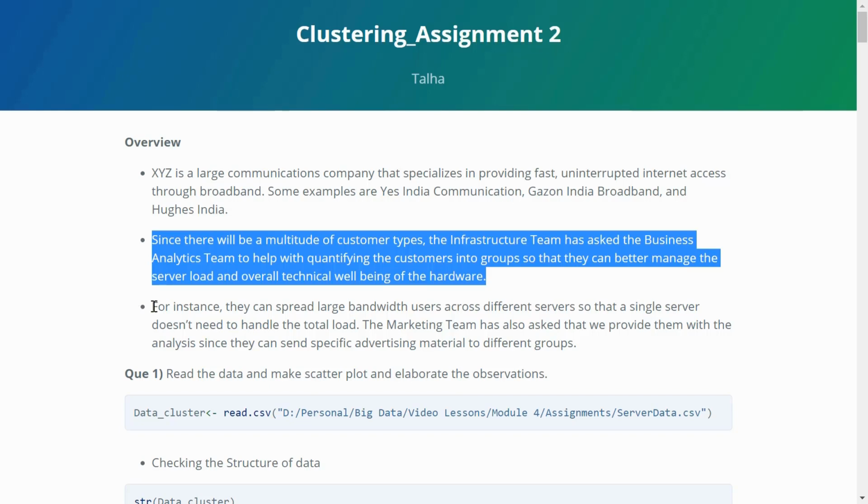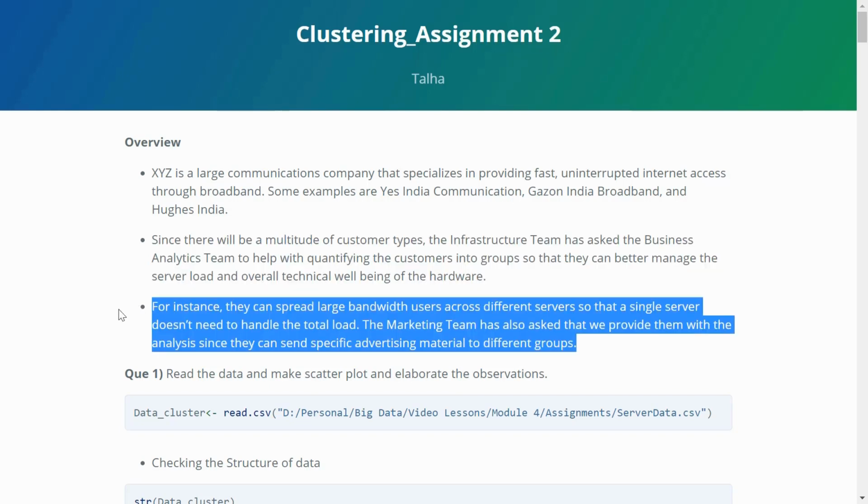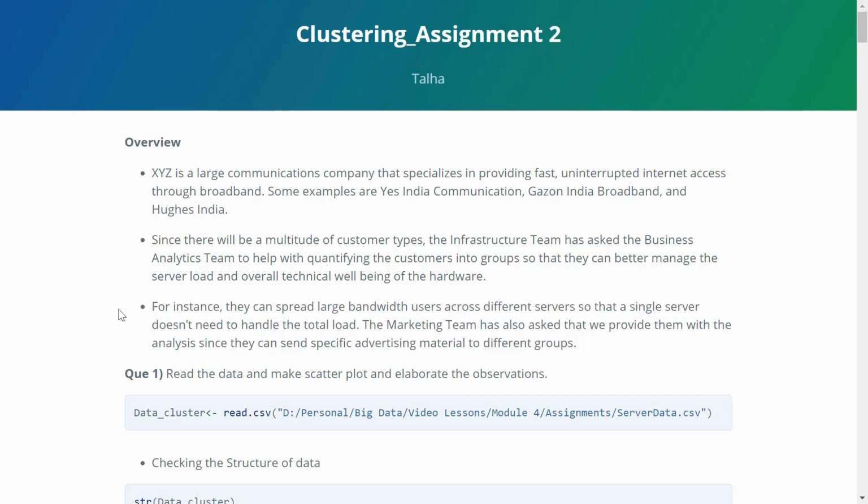For instance, they can spread large bandwidth users across different servers so that a single server does not have to handle the total load. The marketing team has also asked that we provide them with the analysis since they can send specific advertising material to different groups. So this is the background of the problem. Now let's start with question 1.